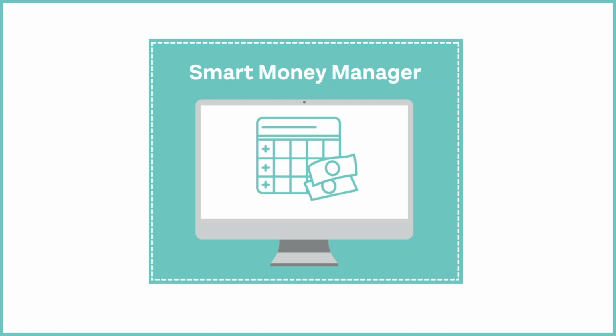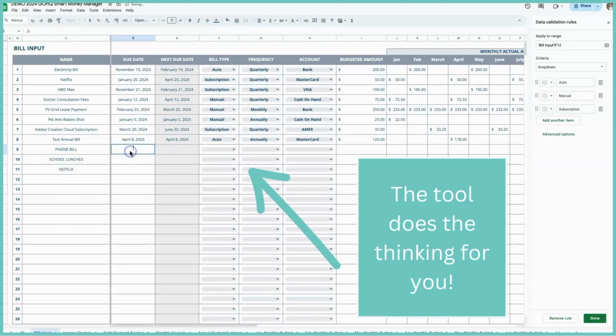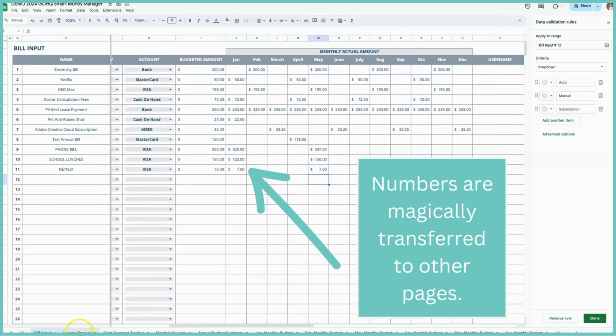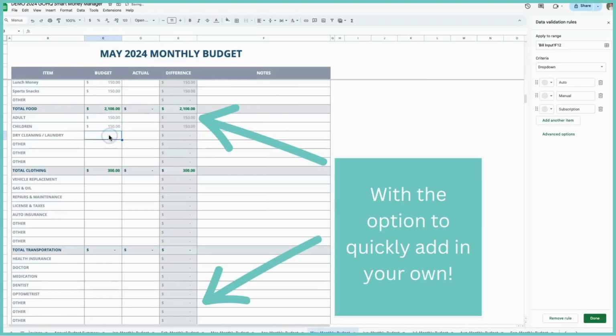The Smart Money Manager is your tool for budgeting and managing your finances. Here on the bill tracker, you'll type in your bill, your due date, and then you'll fill out the frequency, what account you pay out of, and whether or not it's a subscription, whether it's auto paid, or whether you actually manually pay it. And this alone is a game changer for just making sure you keep track of all your bills and you don't forget to pay one. And then you'll enter the amount that you paid, and the numbers are magically transferred to other pages. So it's automatically going to go into your budget spot when you pay it on there, when you type in the amount. So that's amazing.